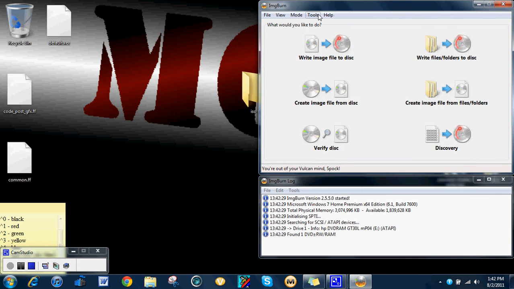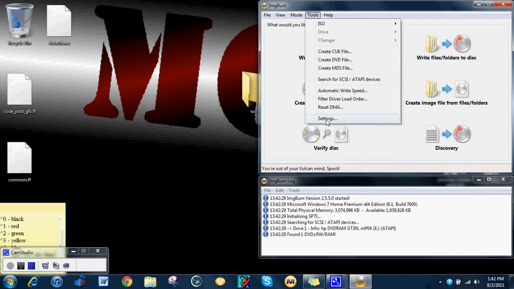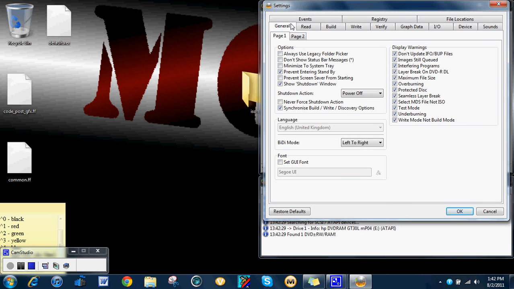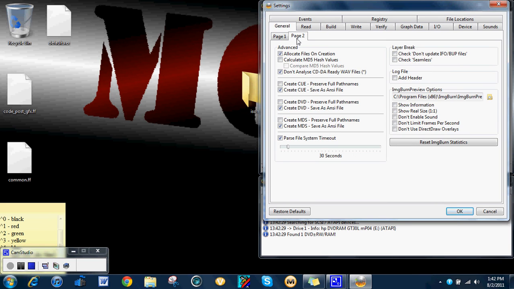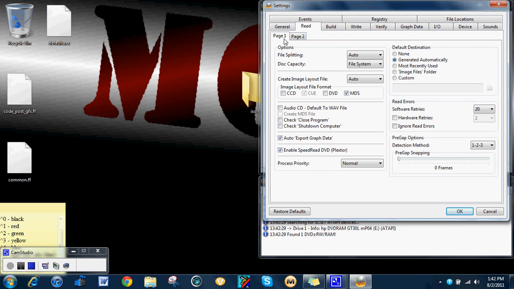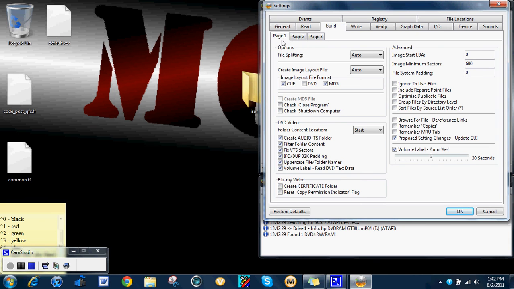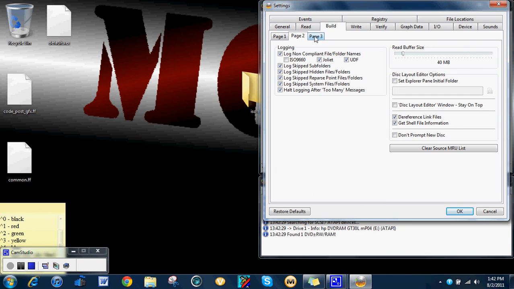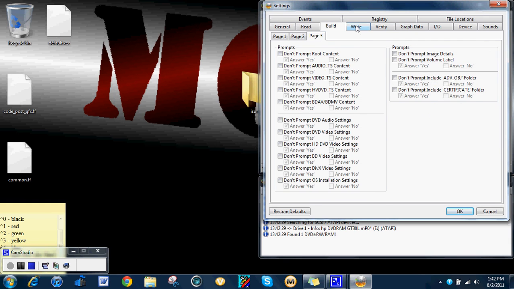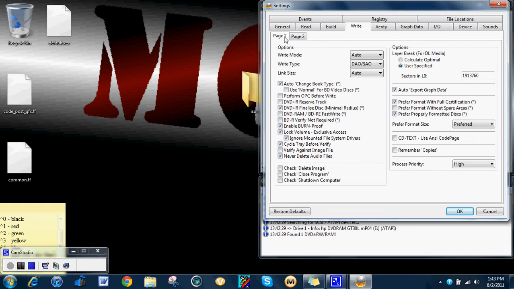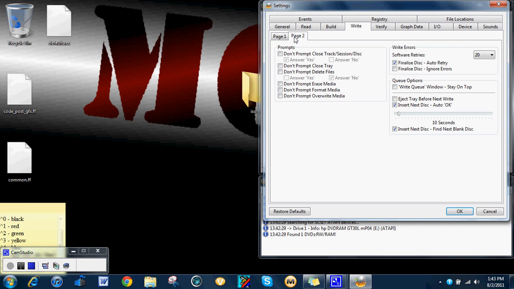Okay, so go to Tools, Settings, and for each frame and setting, I want you to pause and make sure yours are the same. General, page 1, General, page 2. Read, page 1, Read, page 2. Build, page 1, Build, page 2, Build, page 3. Write, page 1. Make sure user specified is 1913760. And page 2.